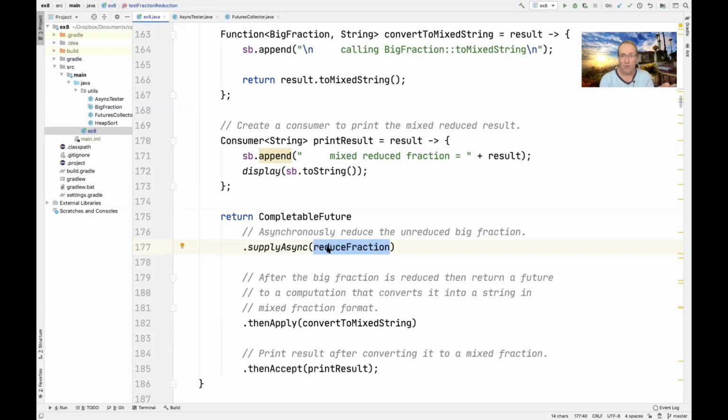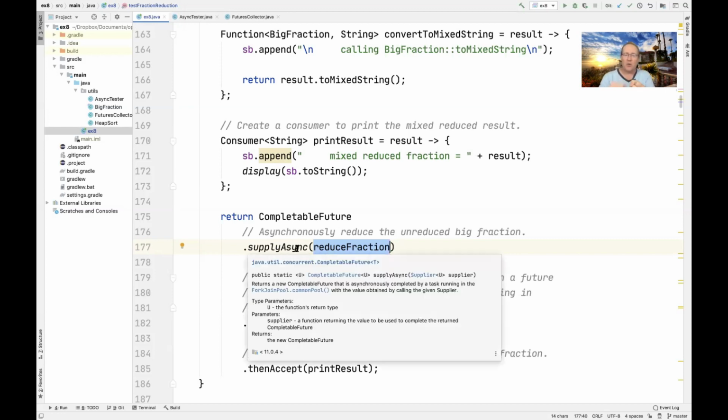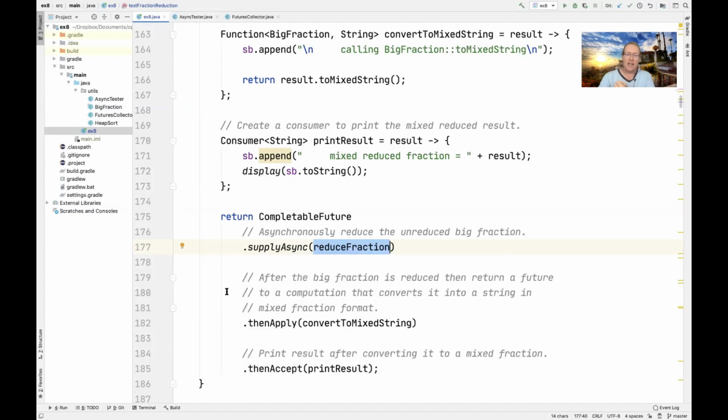You can also give your own pool, of course, here as well, much like you can do with Project Reactor or RxJava. When supplyAsync finishes doing the fraction reduction, it will then call the next method in the chain here. So this is basically a chain of so-called completion stage methods. And what they're going to do in this case is take the result of reducing the fraction and then convert it to a mixed string.